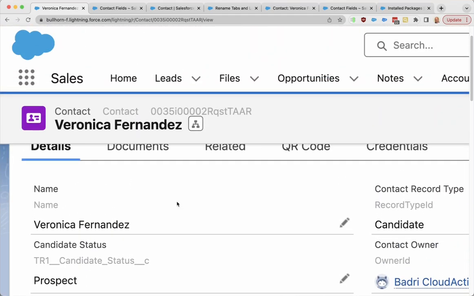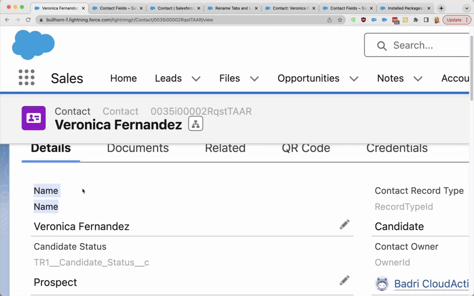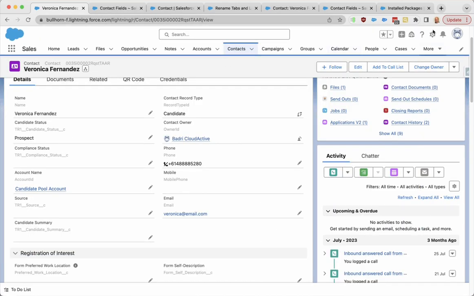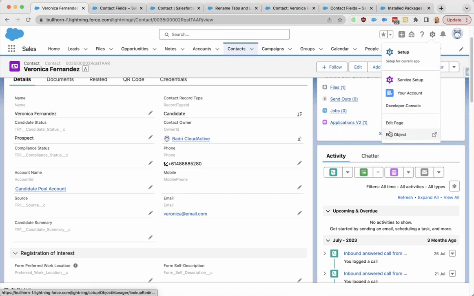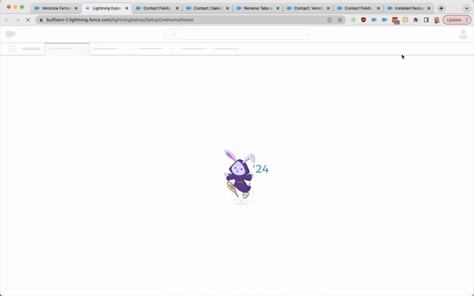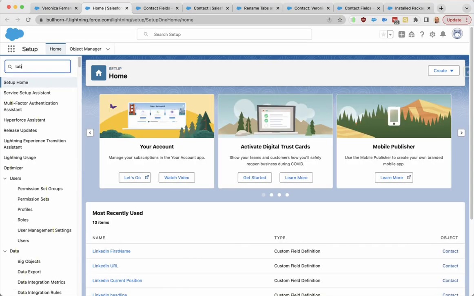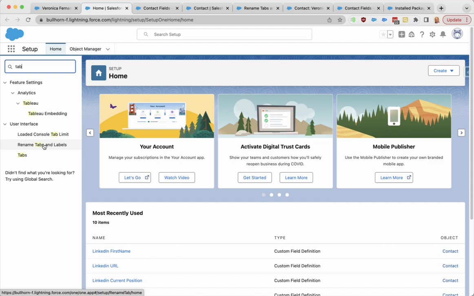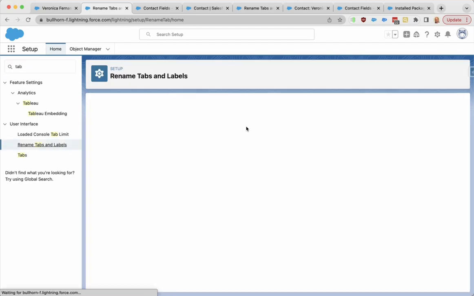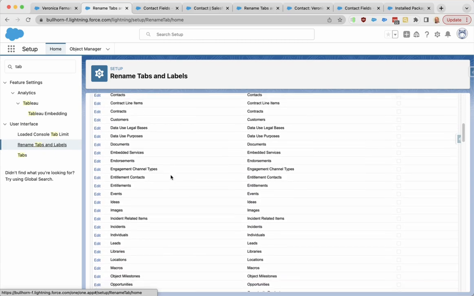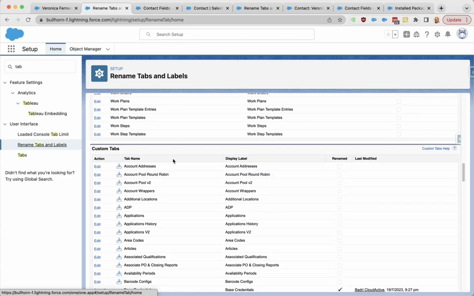Okay, so first of all, let's say that we want to change our label of a standard field. We're going to go into Setup. We can stay in the environment here on the Lightning side, and I'm going to type the word tabs. I'm looking for this one called Rename Tabs and Labels. And this is where I can rename not just the standard tabs, but also the custom tabs.